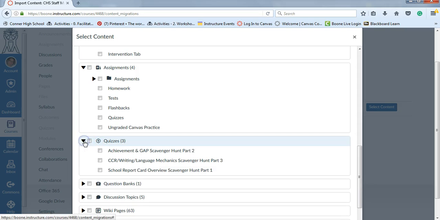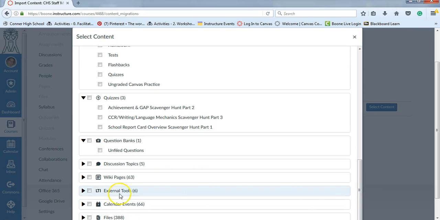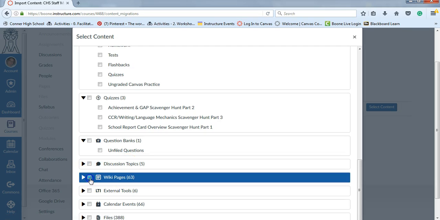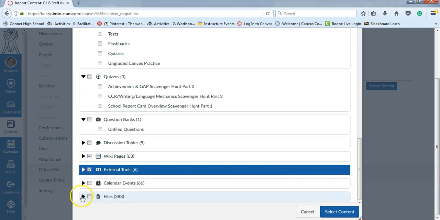Quizzes, you can look and see, do I want any of those quizzes? Question banks, discussions or discussion topics, not the discussions, but just the topics. Wiki pages, those are any of your content pages. I do want those. Any external tools that we've used, I'm going to throw that in. I don't want any calendar events because I don't want any of those dates to come over. And then I'm going to take all my files.